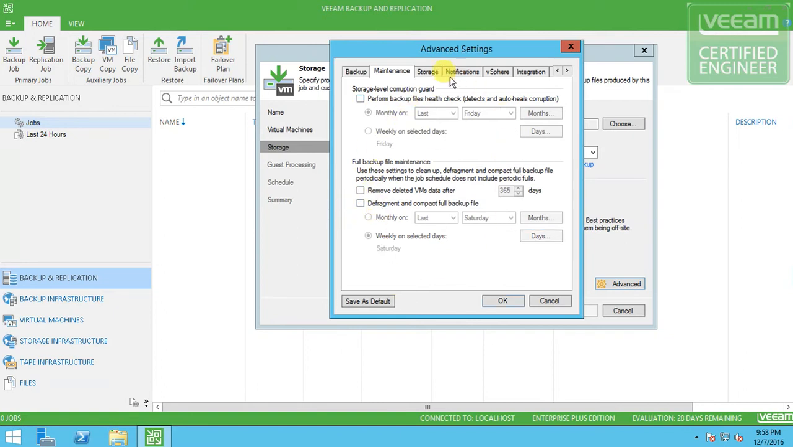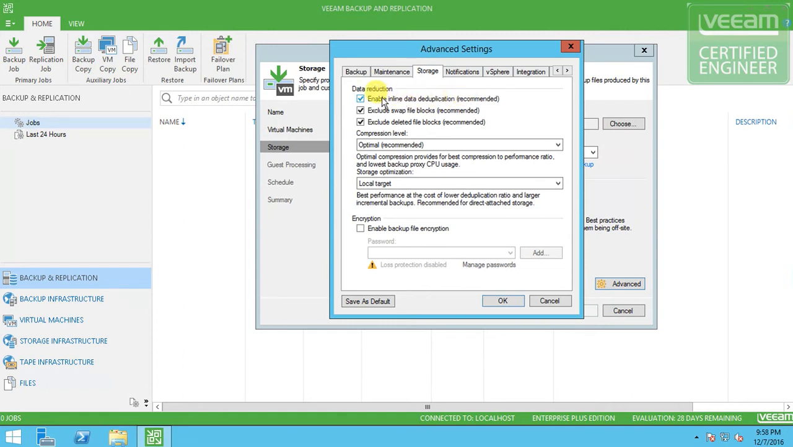Under storage, you can see data reduction, by the way. Enable inline data deduplication is recommended and is checked. Exclude swap file blocks, recommended. We don't care about swap files. Exclude deleted file blocks, recommended. And here's the compression level. Again, this is extremely important to remember: the compression level is set to optimal, and optimal is recommended.